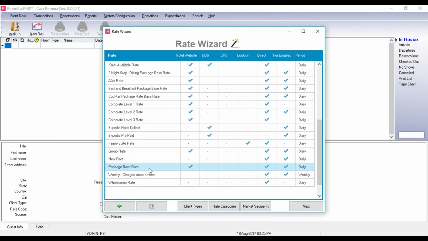In this case, it's already set up, but if you happen not to have a package base rate, please go ahead and check one of our videos on how to create a rate. The only difference, as I mentioned, is ensuring that the base rate doesn't have a client type attached to it.